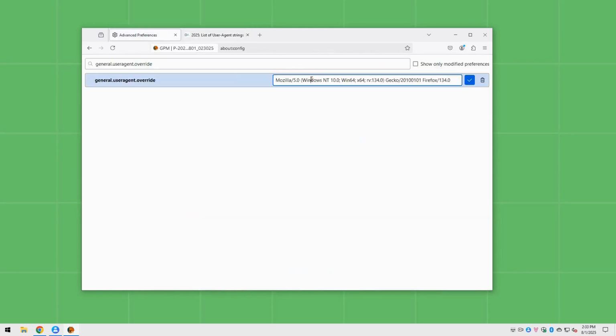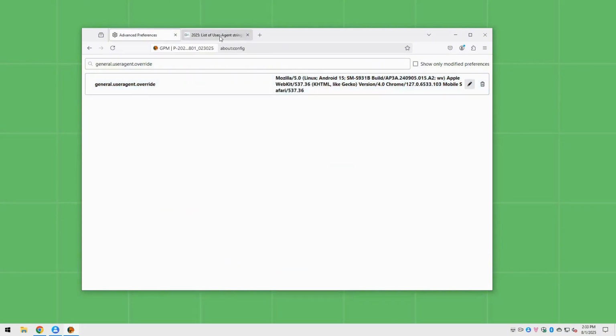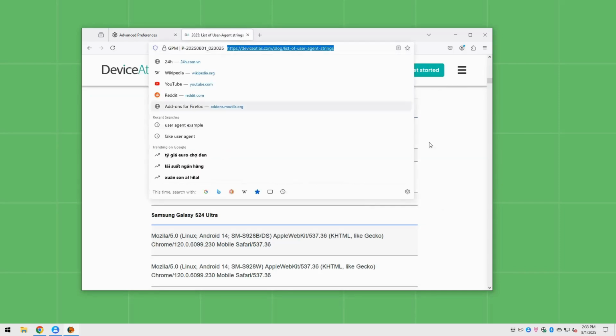Then, double-click the entry and paste your custom user agent string. Once done, reload the page. Your browser is now using the new user agent globally.